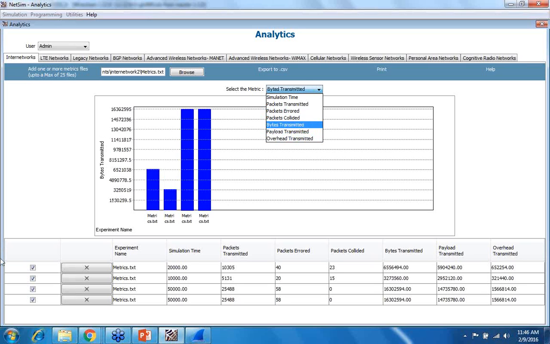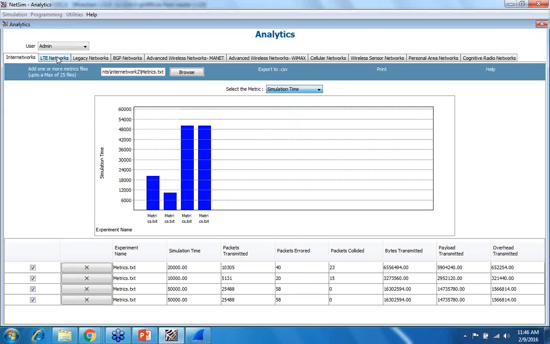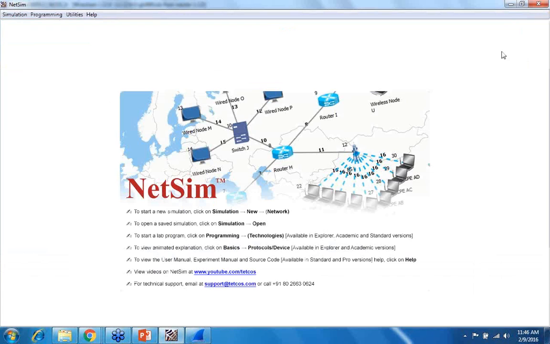So for the same network, you can vary the parameters and see the result. Okay, this is for comparison of the Internetwork. Likewise, you can choose a different network and see the analysis. Now this is the first part, that is simulation. Now we'll go to the programming, how we can change the protocol.